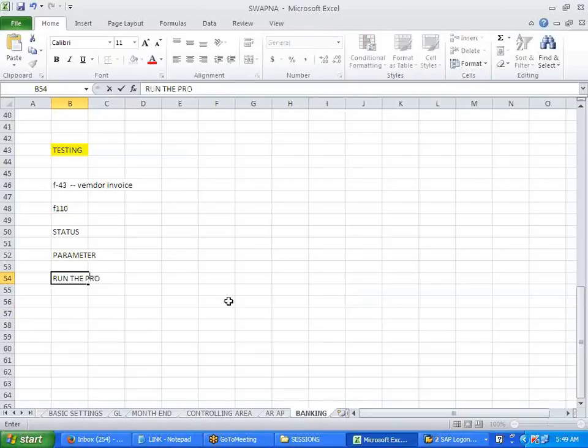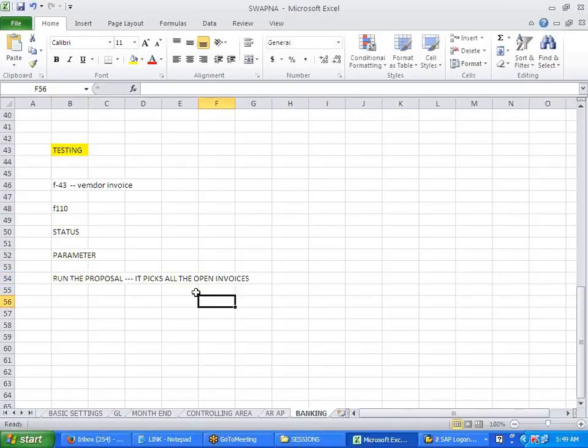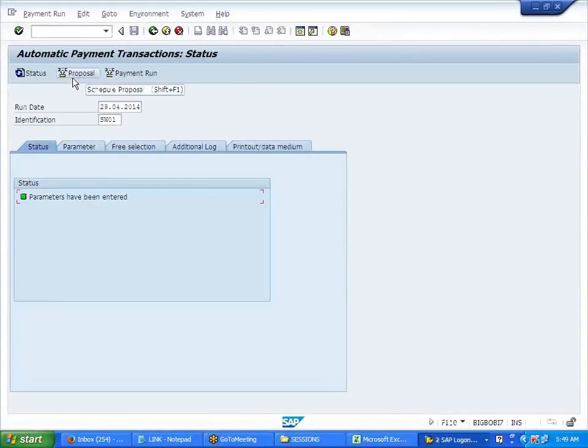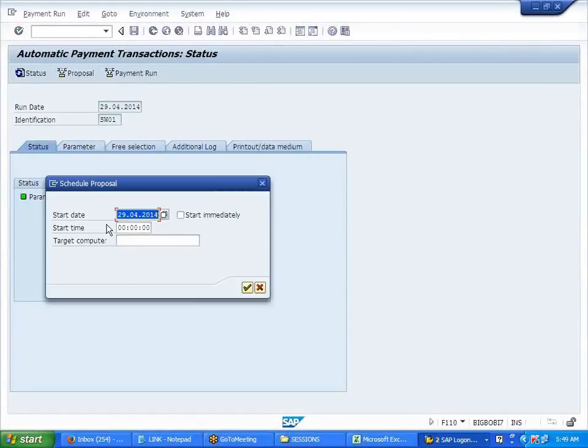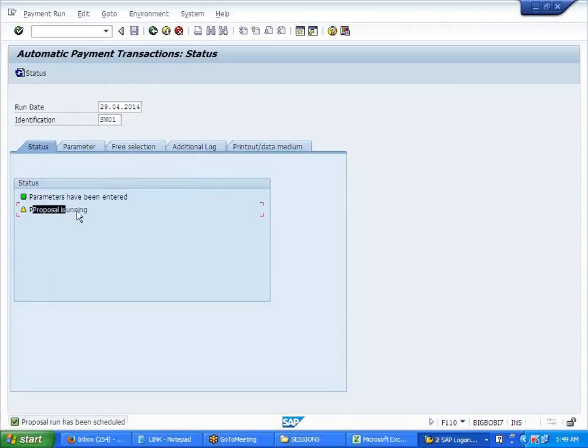Run the proposal. What does the proposal do? When you run the proposal, it picks all the open invoices. See, I'll run this. Schedule. Do you want to schedule on a particular day or a particular time? You can. But as of now, I want to run immediately. Start immediately. I'll select continue. So what does it say here? Okay, proposal is running.